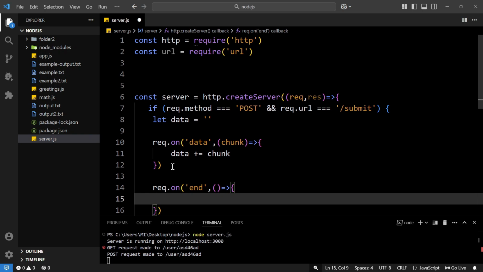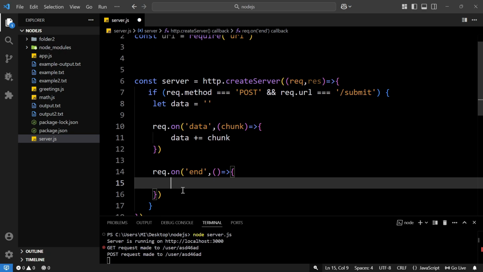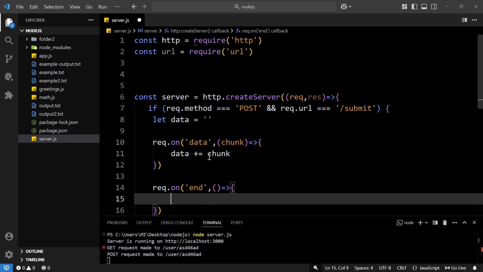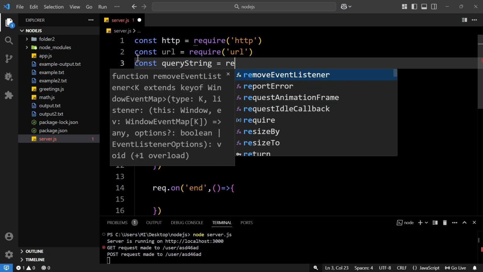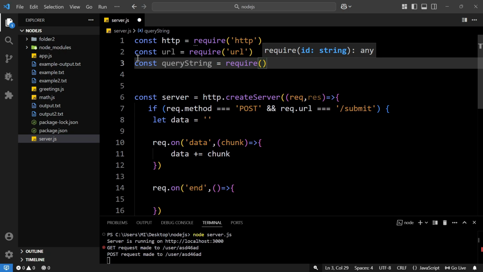In this function, first we have to parse this data because this is not a normal data, this is the form data. So first we have to parse this data. To parse this data, we will use query string. So here, first import that query string module. So just add const queryString equal to require, and here we will provide the module name query string.